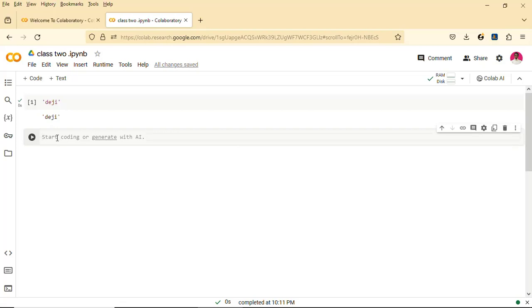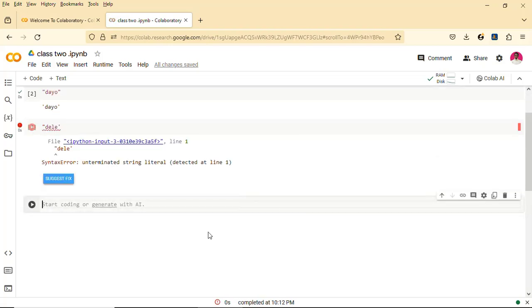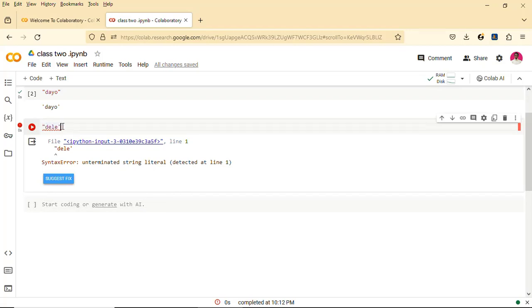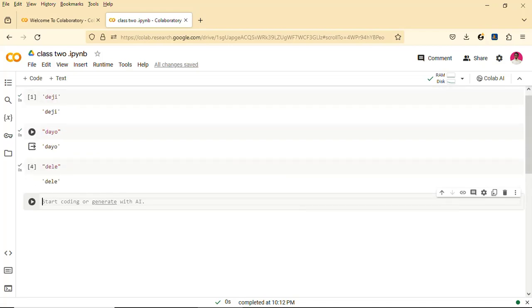You can also use a double quote. Let me just use a double quote, then you close it also with a double quote. If I run it now, it will give me the result. This is one of the mistakes that you might make: if you start with a double quote and you try to close it with a single quote, this will give you an error. Whenever you start with a double quote, you must also end it with a double quote. That is one of the basic rules there.